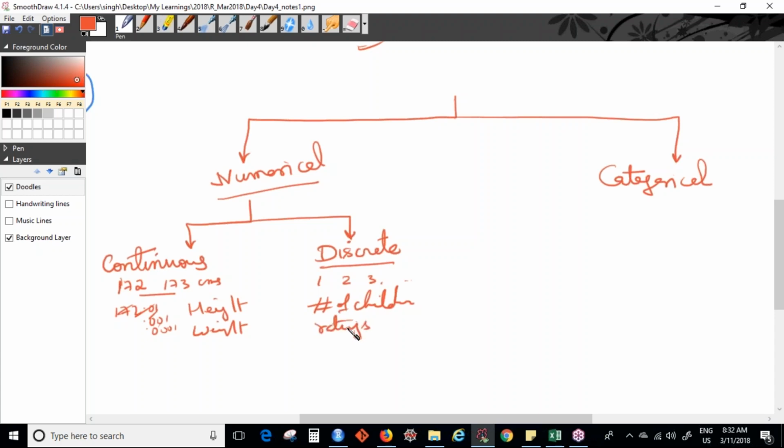The ratings that you give for certain apps: certain apps will not allow you to give a 4.5 rating or a 3.5 rating. You either give 1, 2, 3, 4 or 5. You cannot give a 2.5 rating. So this also makes ratings a discrete variable. This is the broad classification within numerical variables. One is continuous variable, one is discrete variable. Guys, are you following?